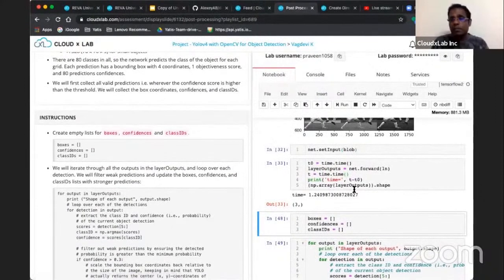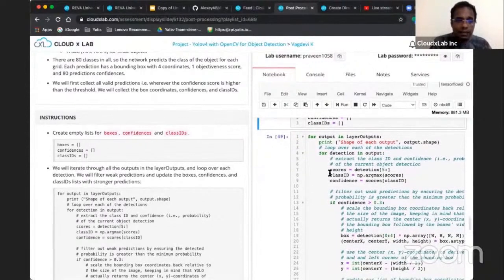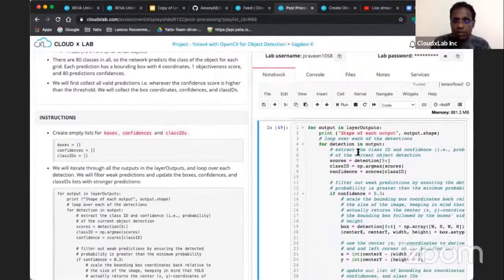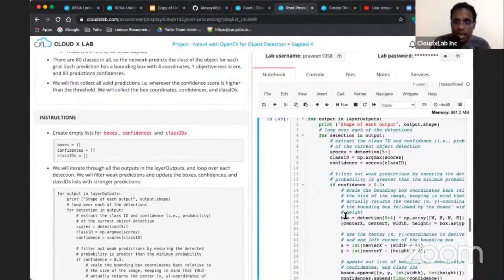So what YOLO has given us is a lot of outputs. What we need to do is first get all the outputs. So what this does is that it will go across all the outputs.